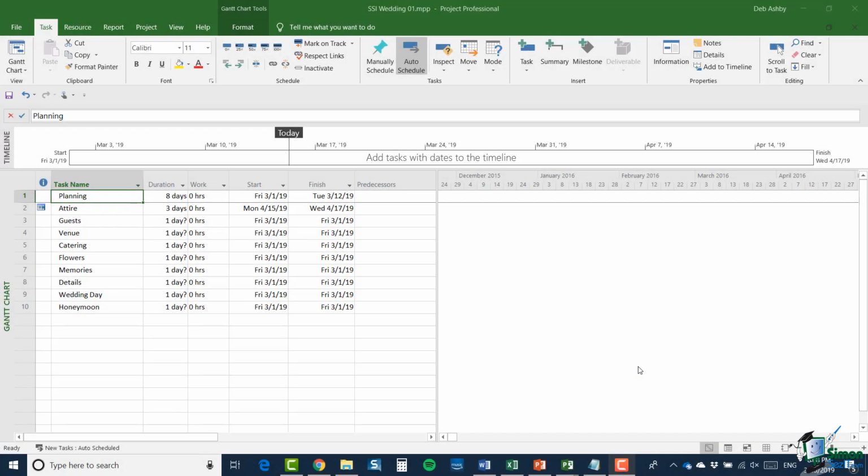Hello again and welcome back to our course on Project 2019. In this section, we're going to look at summary tasks and outlining, and I'm going to use the wedding project and demonstrate how we can build up the level of detail and the structure of this project.